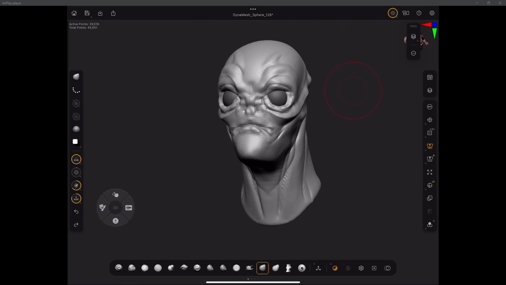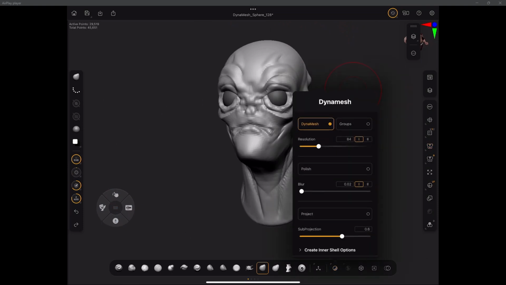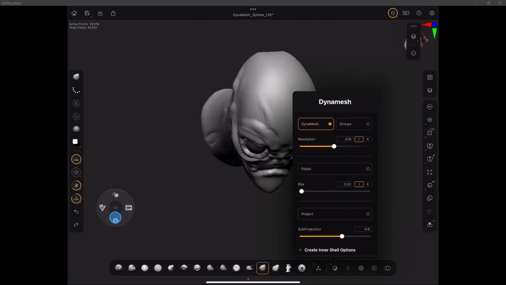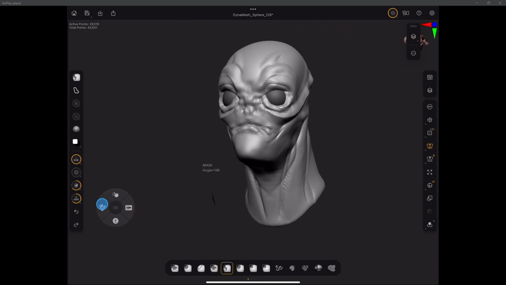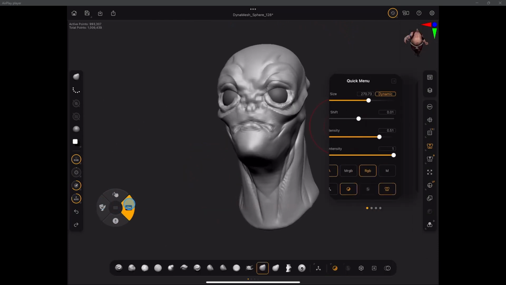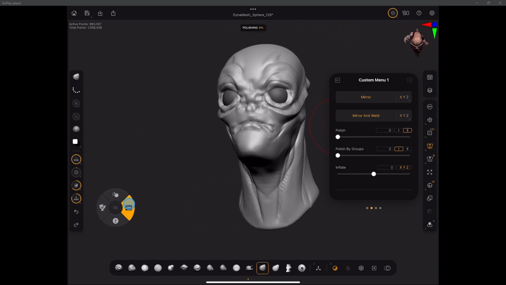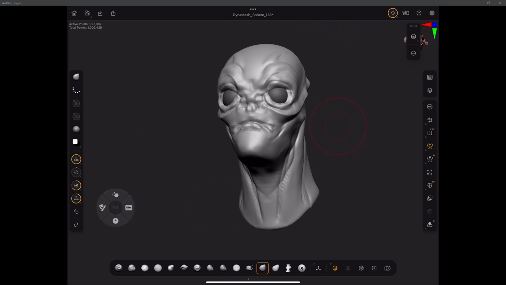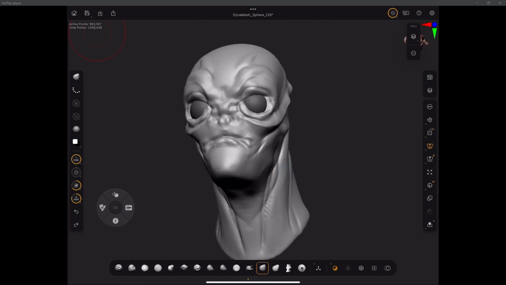Let's go ahead and hold the Dynamesh button here, increase the resolution a bit more, control, click and drag to increase that. I'm also going to bring in my custom palette and go for Polish, just to polish things a bit more. There we go. And now we have about 1 million polygons. If you look at the top left around here, that's where you can see the active polygons. So 1 million polygons to sketch out. It might be a little bit too much, but it's still fun.